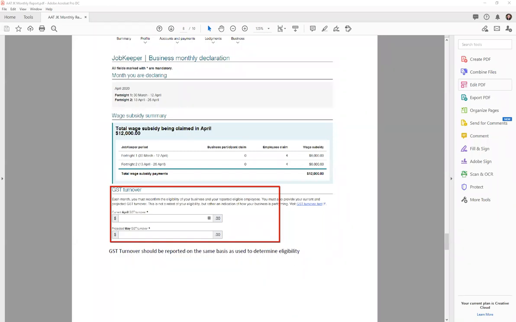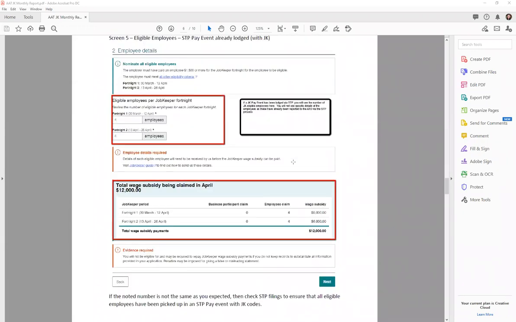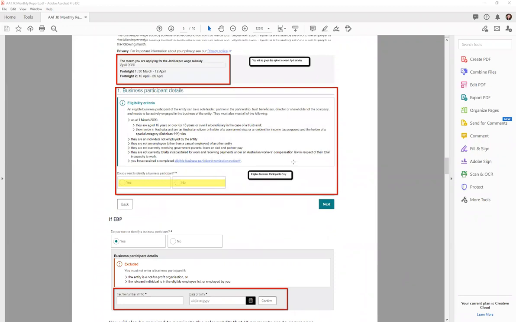A working director of a company and not on STP, how do they report and receive JobKeeper? Again, that will be done through here. So they would have nominated themselves as an eligible business participant when they registered for JobKeeper. And when they come into here, if they haven't provided their tax file numbers and date of birth, that's where that information will be.